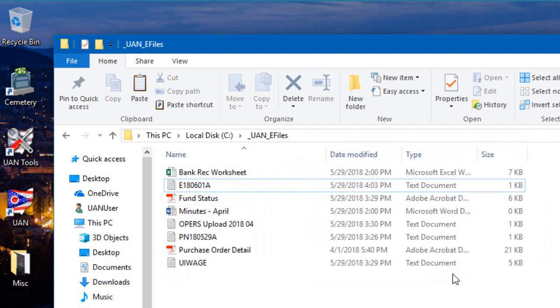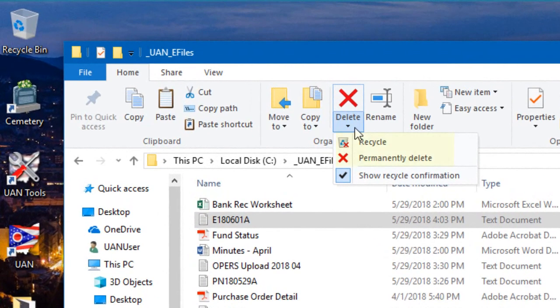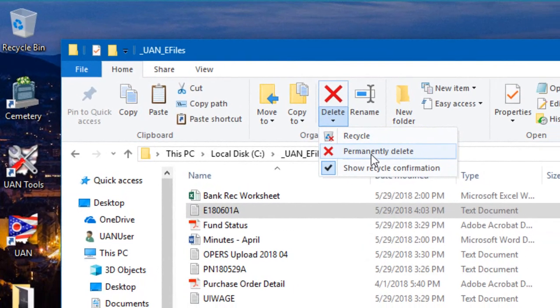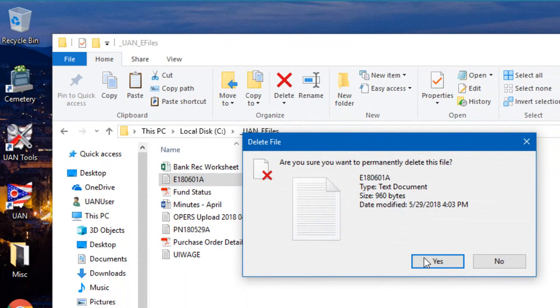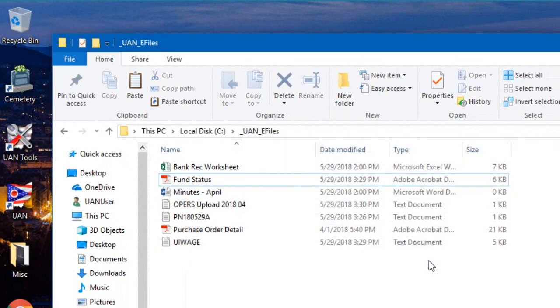The third option is to use the Windows ribbon. Don't click on the red X or it'll just send it to recycle bin. If you click on the little arrow right below delete in the ribbon, and it gives us both of those options, and I will permanently delete it. I hope that you found these Windows tricks helpful.